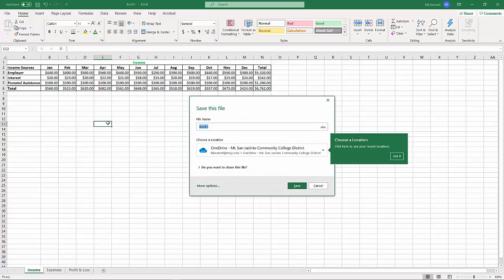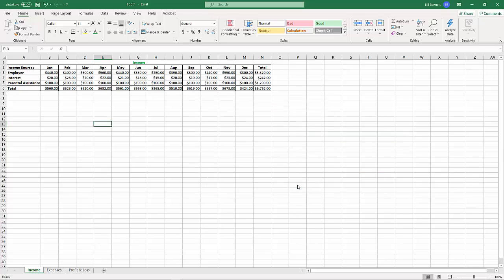Do a Control S at this point. That's a shortcut for saving. And if you look at the instructions, the format that they're asking for here is our last name and then our first name, just so that when your instructor is downloading these spreadsheets, they can keep track of whose spreadsheet is whose. And then as far as location, I have a OneDrive. I'll go ahead and just save it to that OneDrive.